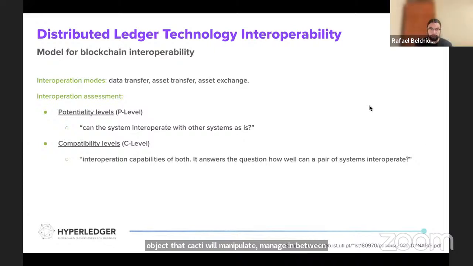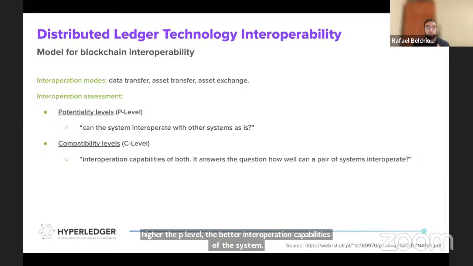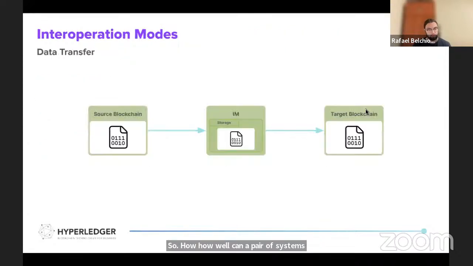And then we have the interoperation assessment. If we want to measure how powerful interoperability solutions are with regard to each other, we can classify them with the P levels and with the C levels. So the P levels tell if the system interoperates with other systems as it is. So the higher the P level, the better the interoperation capabilities of the system. While the C levels evaluate the interoperation capabilities of a set of systems. So how well can a pair of systems interoperate? And we'll talk a bit more in detail about it.